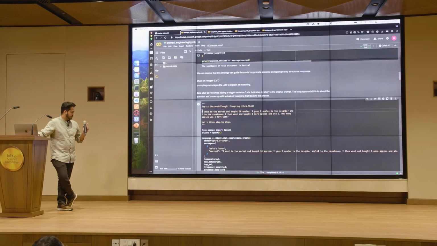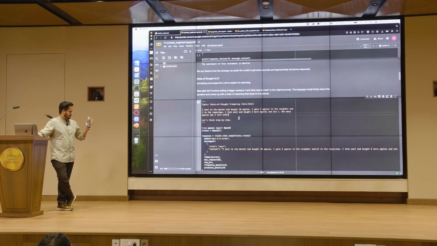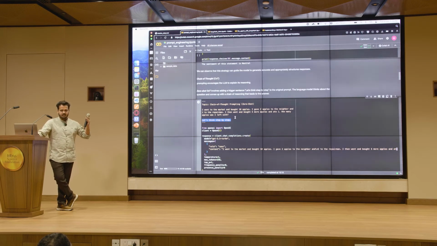So this is my question. Simple maths: went to the market, bought 8 apples, ate 2, bought more. If I don't put this trigger, there's a chance the LLM would just give me the answer directly. It won't tell me the reasoning behind how it derived the answer. But if you put this trigger here, let's think step by step, it actually explains the reasoning behind it. So it started with 10 apples, gave some to the neighbor, so right now it has 8 apples. This way, you can ask an LLM to explain the reasoning behind its answers.